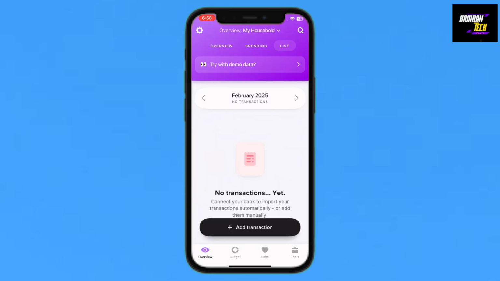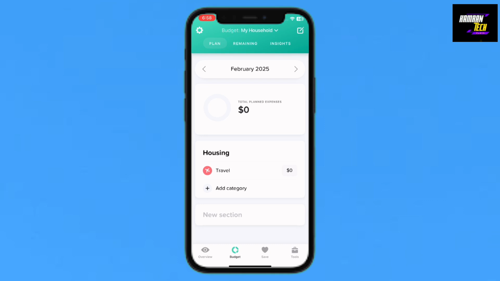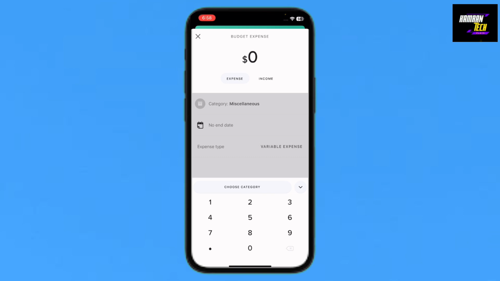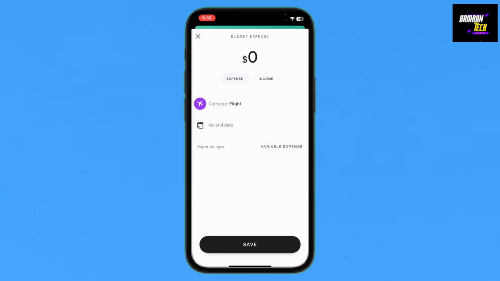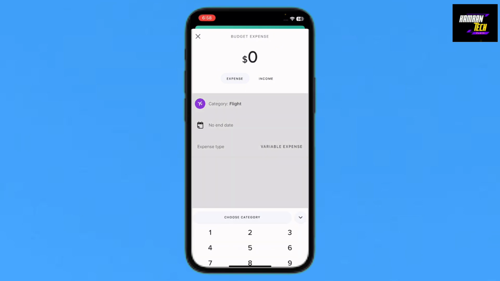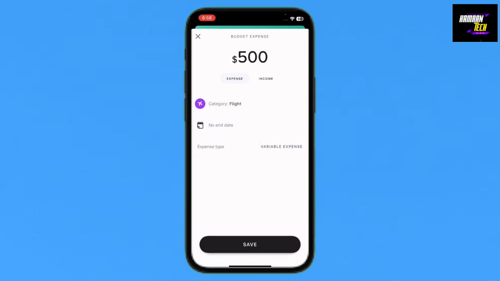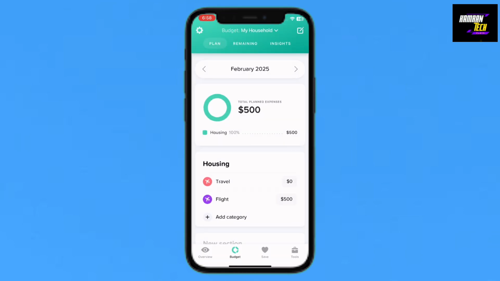I will tap on Budget, and I want to add some categories like travel, and I will give them the name of flight. I will add a balance, like I want to spend $500 on a flight ticket, and you will just save it.